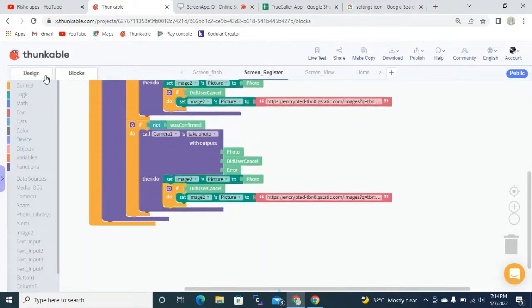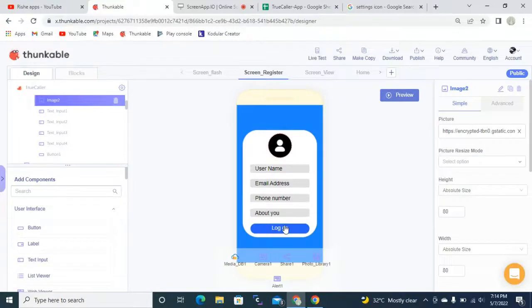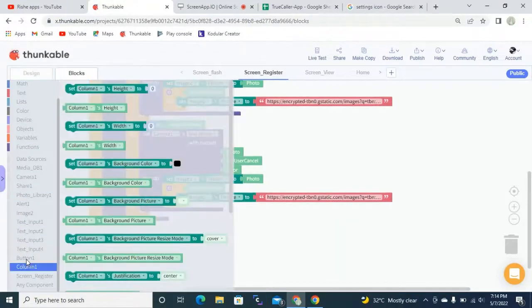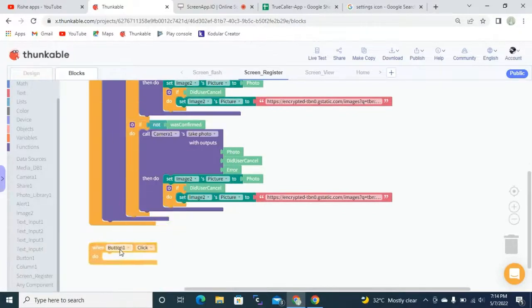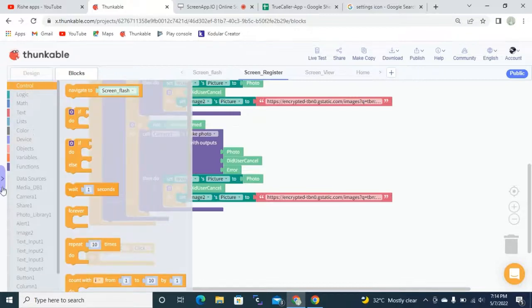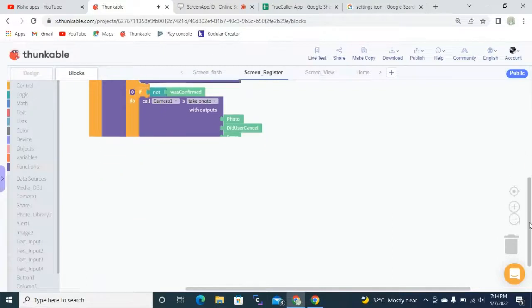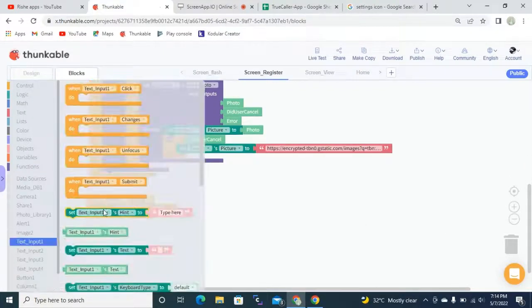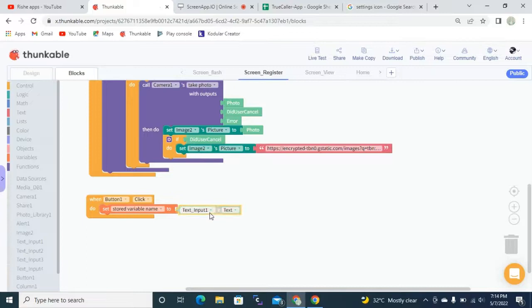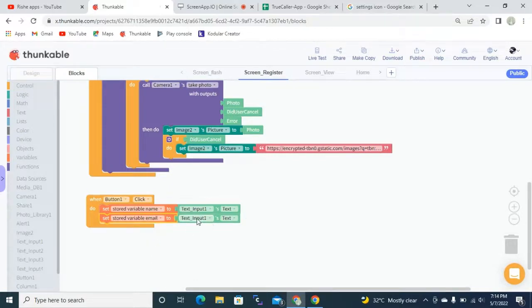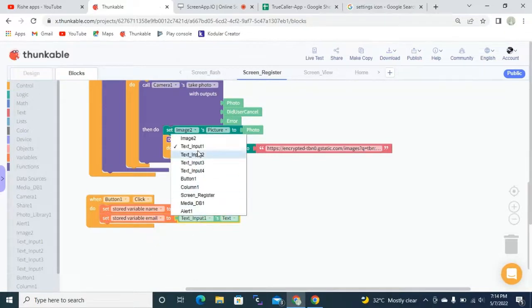Next, if the user clicks the logon button, which means button 1, at that time we are going to store some data to these variables. These variables are going to be filled with this data. First we have the username as text input 1. Then the email address is going to be text input 2.